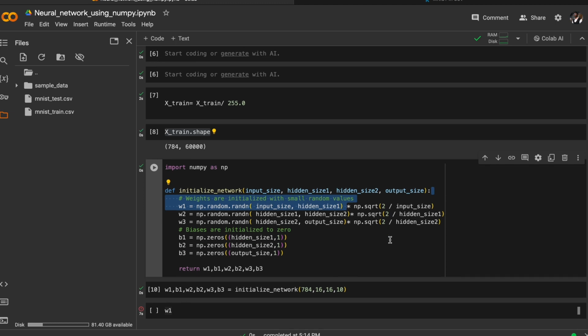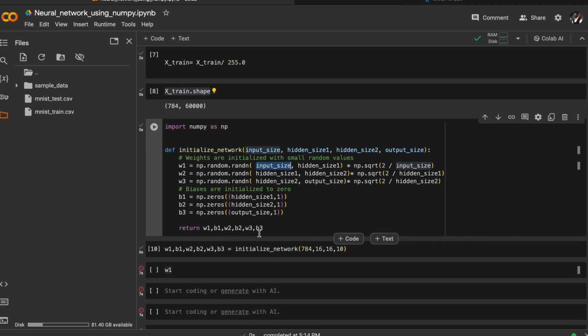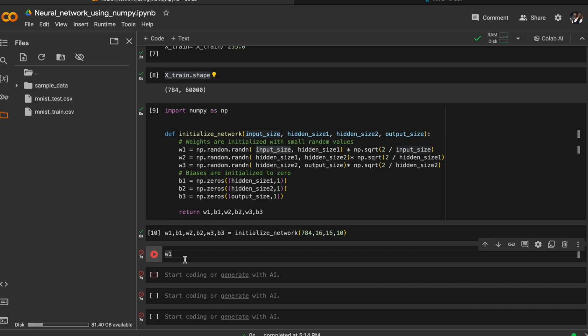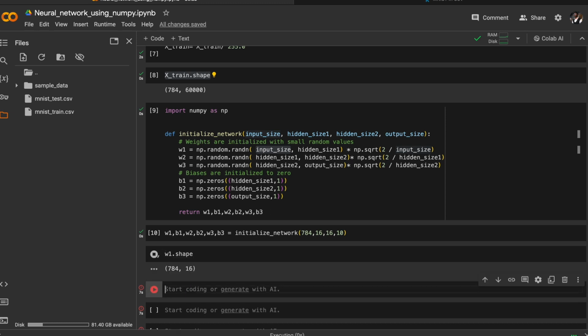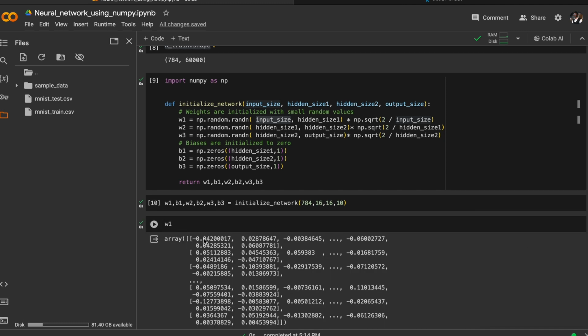And I'll talk about this part right here. This is a special type of initialization where we take those random values and then we multiply it with the square root of 2 divided by the input, the left side layer's number of nodes. Okay, look at this. W1 shape has this. We had these initialized on our paper as well. And let's look at what W1 is. So W1 looks like this.